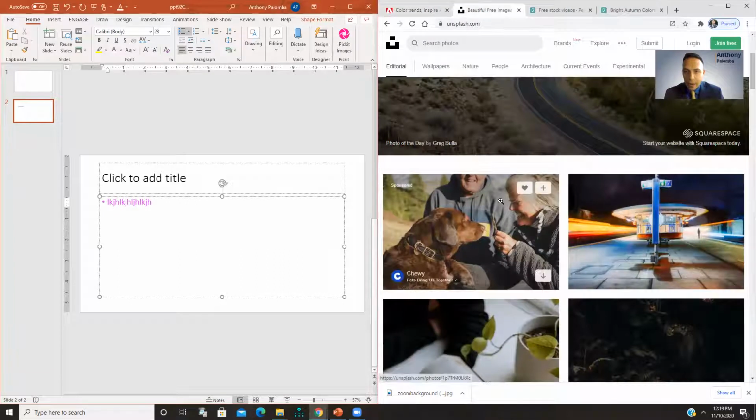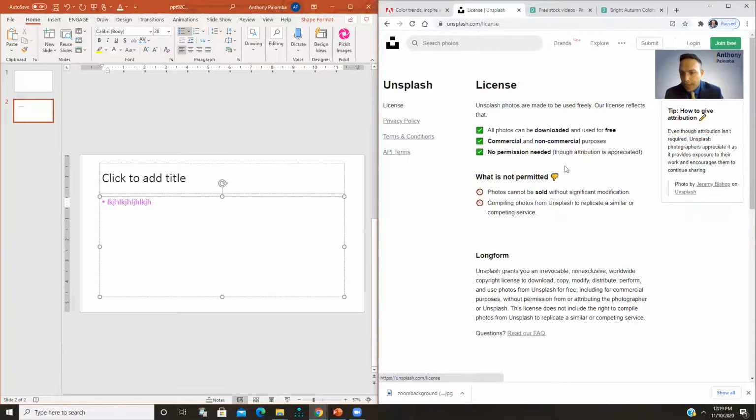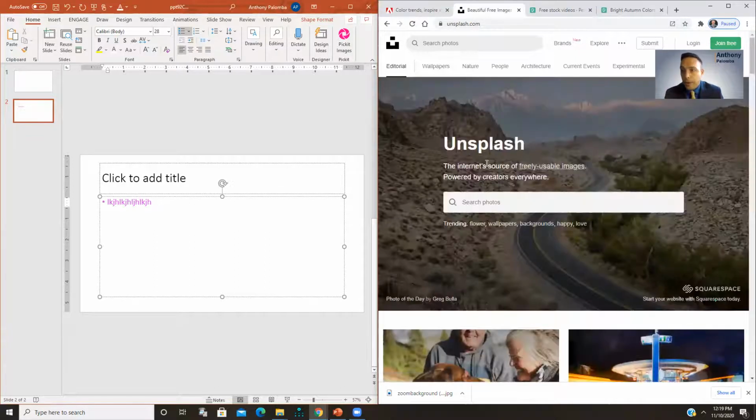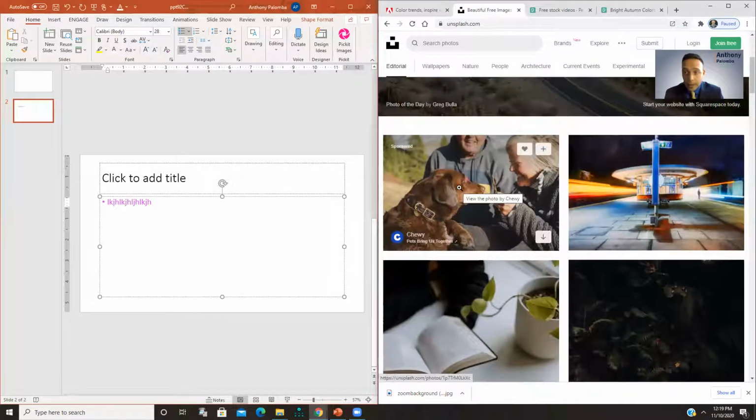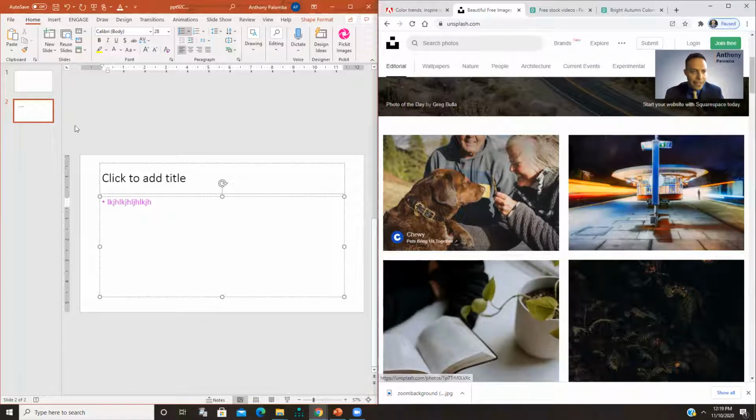Another thing to look at here are images. Unsplash.com is an excellent source for freely usable images. And as you can see here, all photos can be downloaded and used for free, commercial and non-commercial purposes, no permission needed. So everything is okay here to use. I love dogs. I absolutely adore them. And so if there's one photo I'd like to use here for the sake of an example, it's definitely one with the dog.